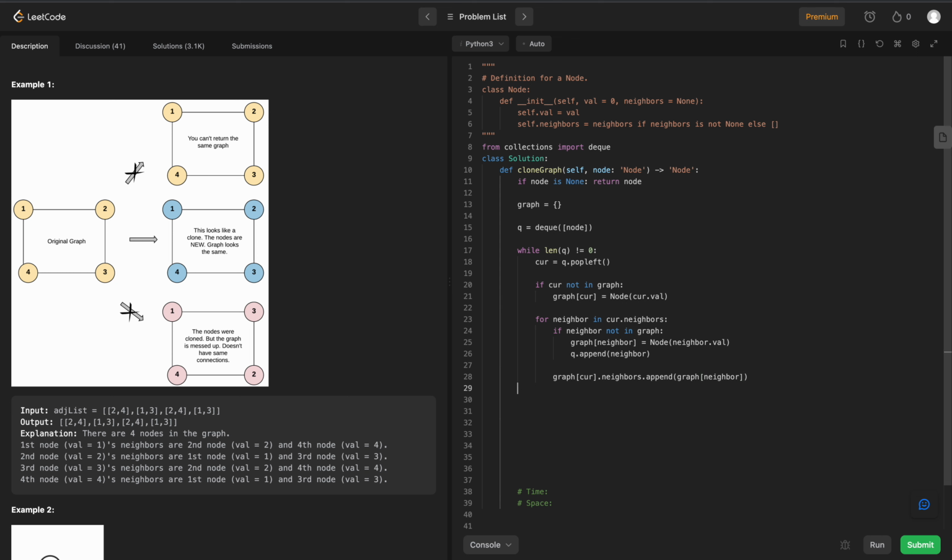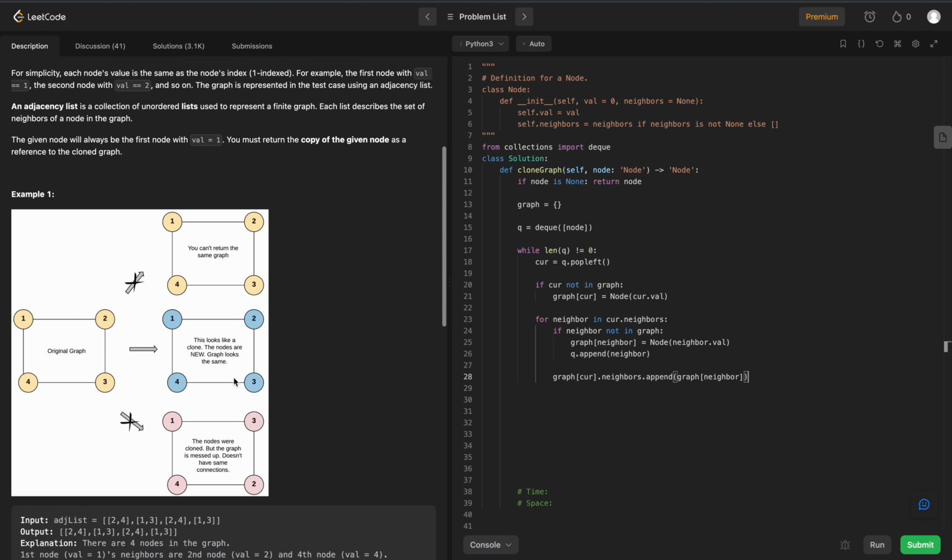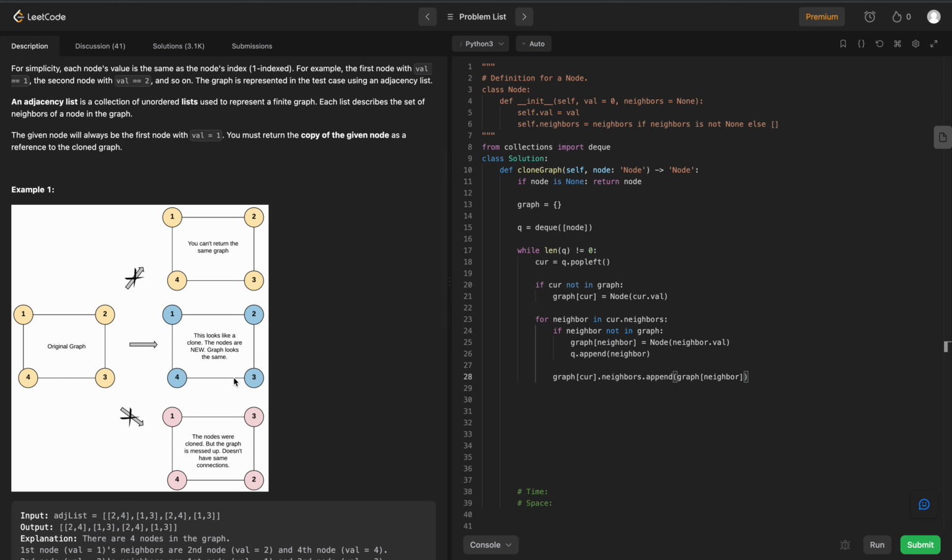Graph of neighbor. And then at the end, right after we exit this while loop, our breadth first search has finished running. So what can we return? They tell us that we have to return a clone of the graph. So we don't want to return just the node, because that'll give us this answer right here. It'll just return the same graph. We stored our clones in the values of our graph dictionary. So we can just return the graph of the node that we are given.